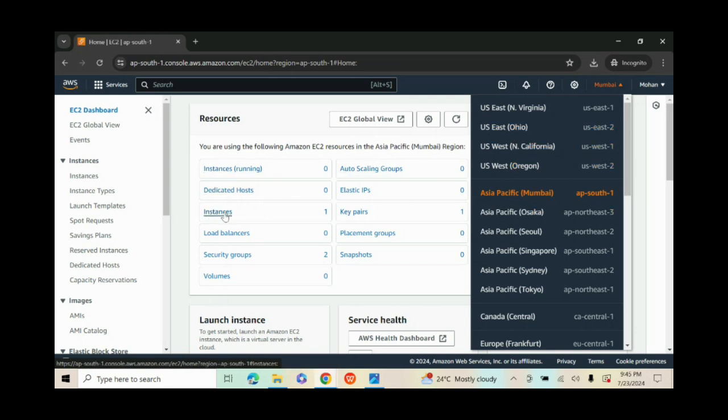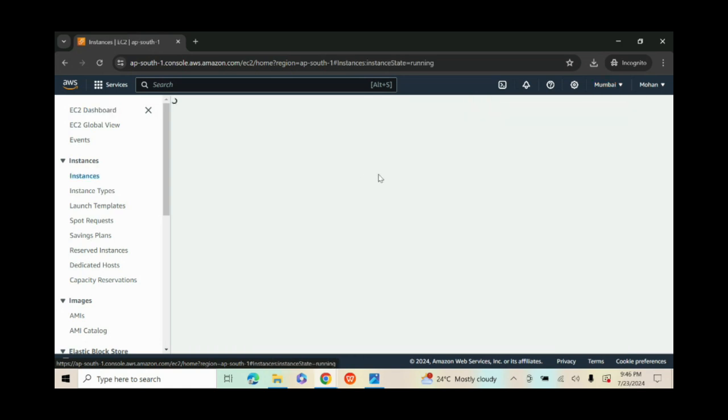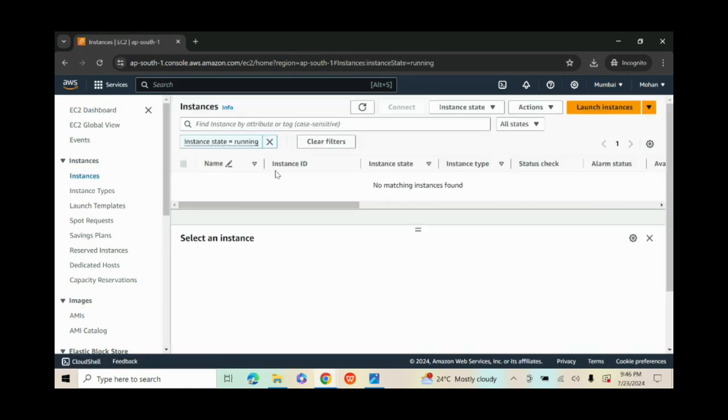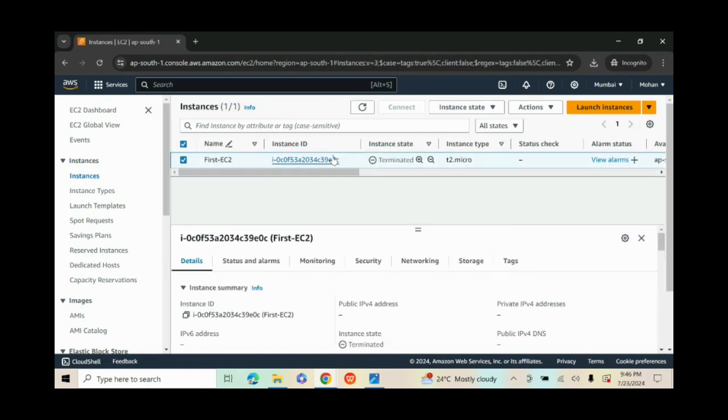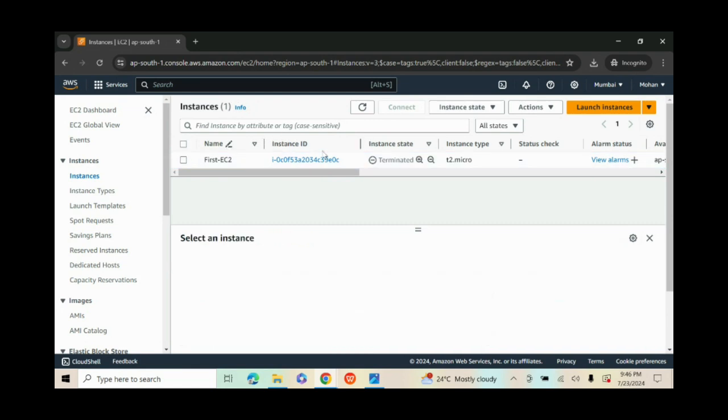So I'm clicking on instances. Here, nothing is running. I don't have any running instance as of now. But I have an instance which was already terminated previously. It is not working now because I have already deleted the instance.